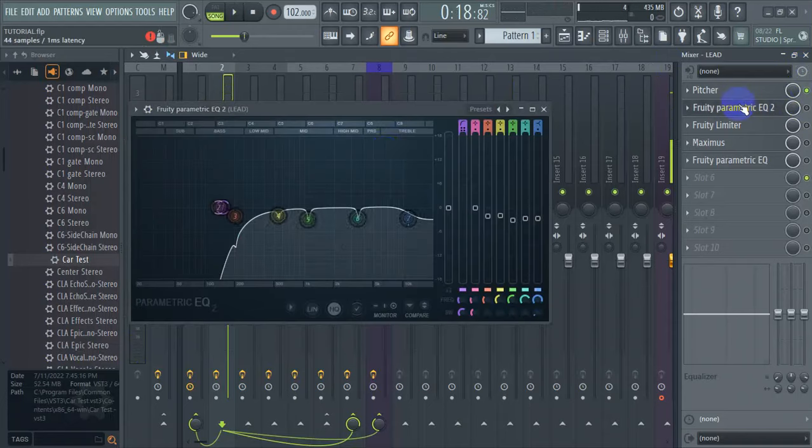So now, as you can see, use your ear to clean up your vocals and round off the lows where you want and all these things. And this is how it sounds.